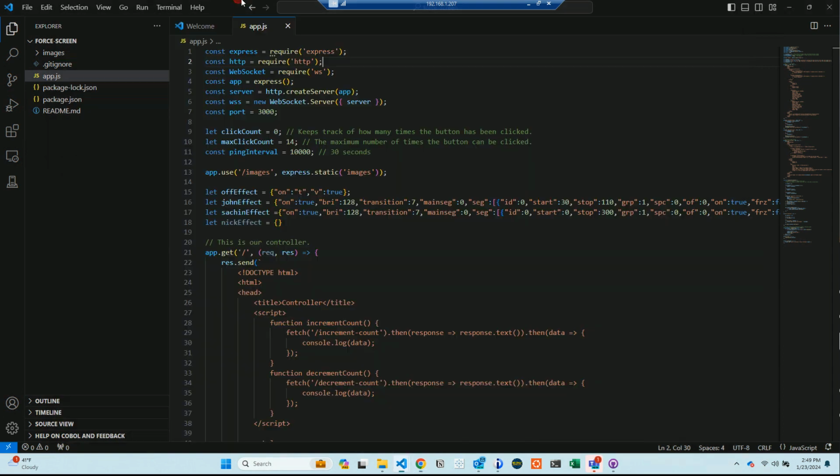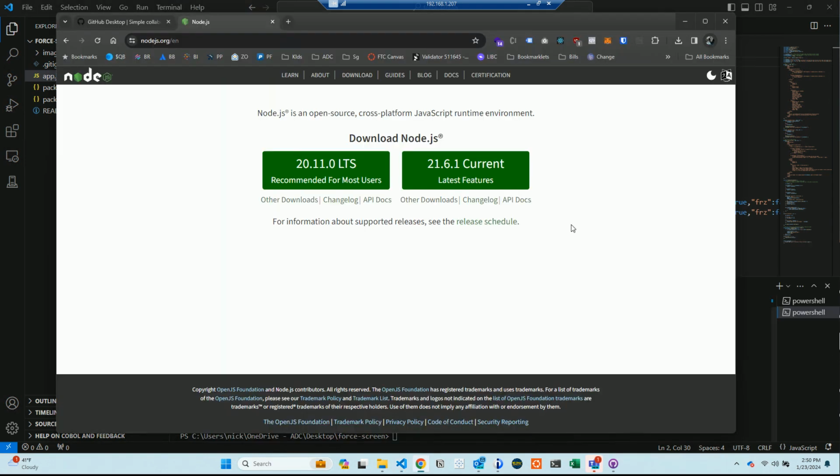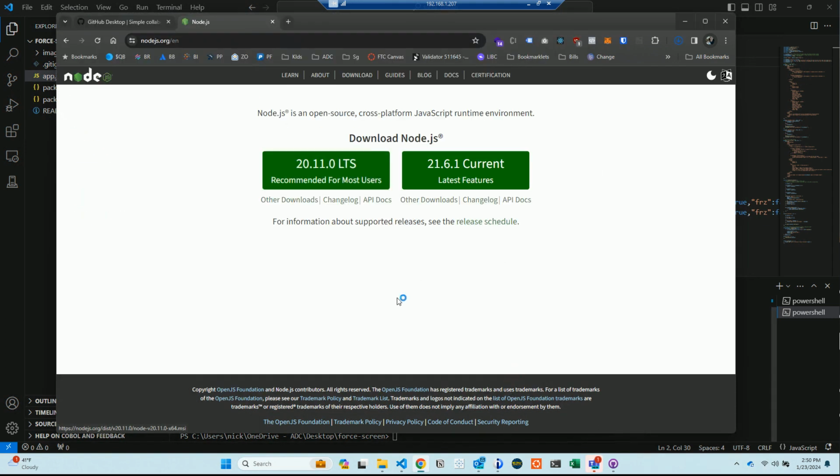Now, I don't think I have Node.js installed on this machine yet. I'm just going to check that out real quick because I could be mistaken. I don't. So I'm going to go ahead and download Node.js on this machine. So I'm going to click the 20.11 LTS, which stands for long-term support.